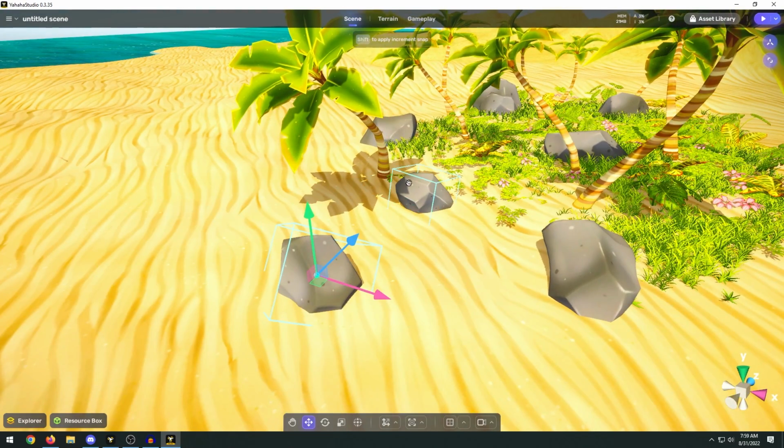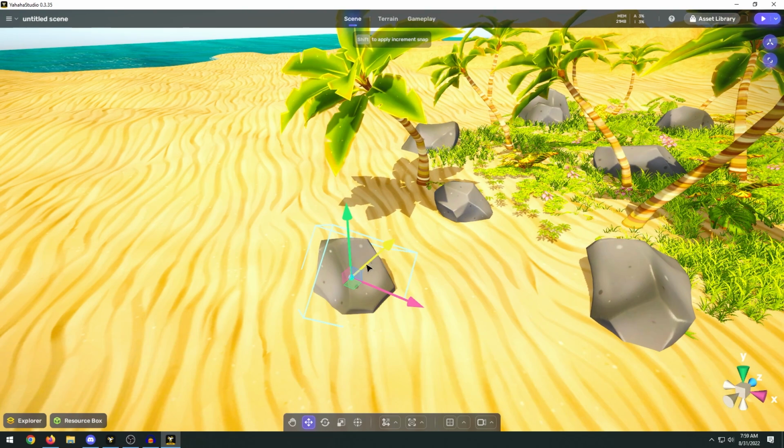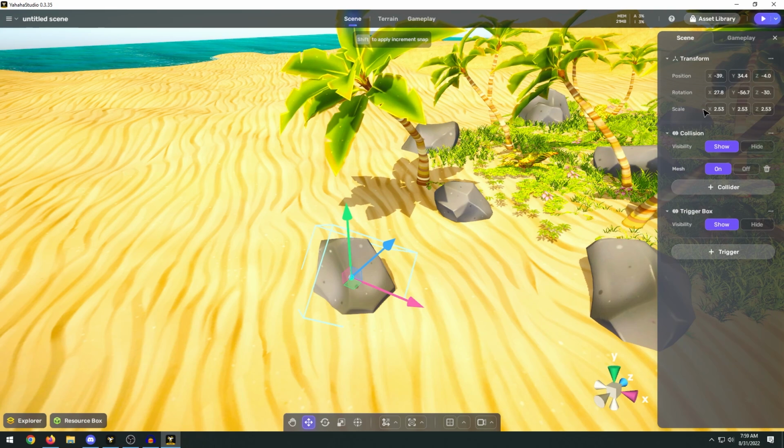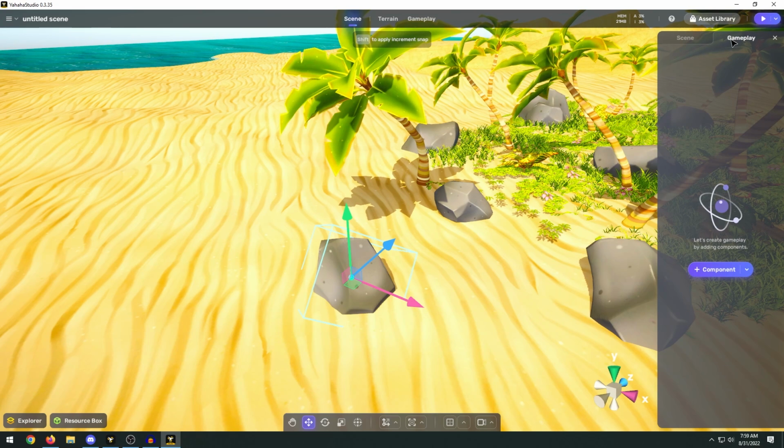So to set up any sort of gameplay or logic, you just select whatever object in your scene, and then over here on the top right you have a more button. If you click on this button, you have your scene settings. You can adjust the transform, collision, all that stuff. But over here on this other tab we have gameplay. This is where you can add various gameplay components.